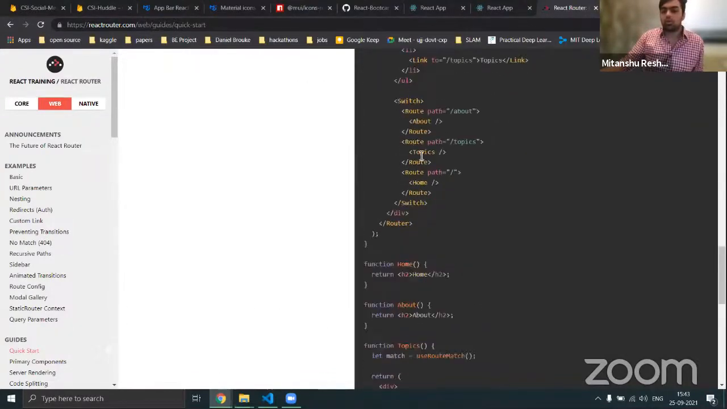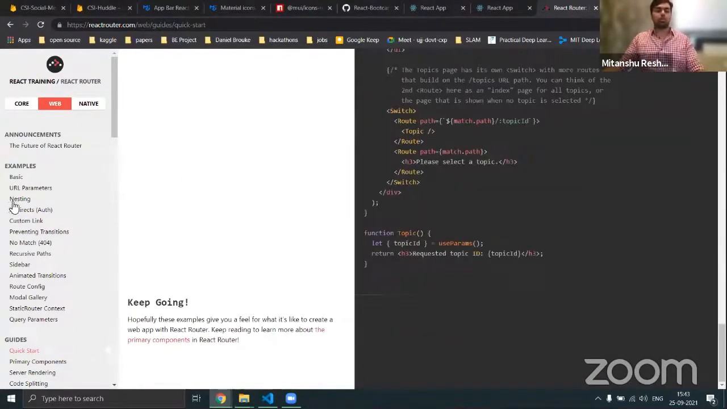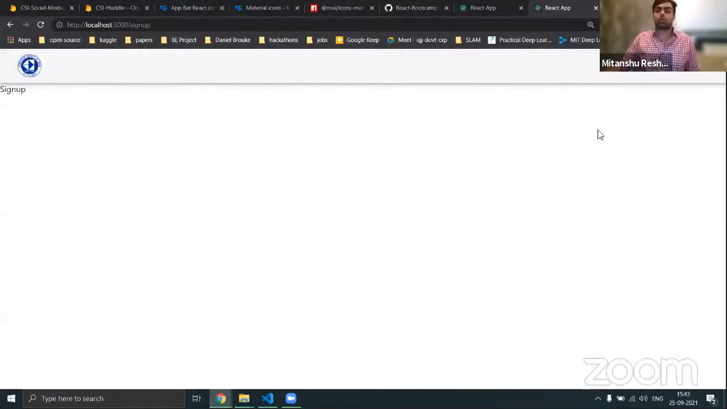Similarly, you can try this out. More advanced routing you can learn from here. Okay, coming back to our application, let's build two of these things, login and sign up pages.